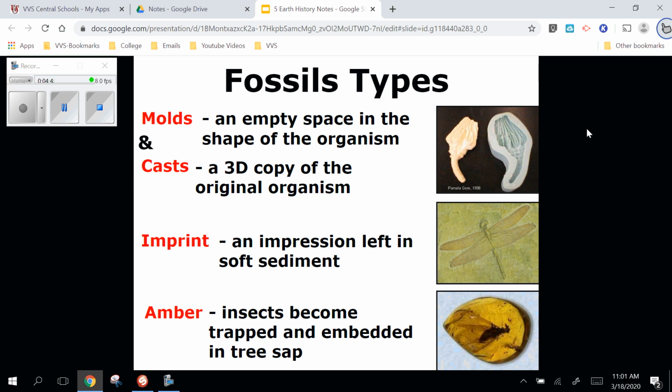Amber, tree sap. Right? Insects land on sticky tree branches. They get buried in the tree sap. They get embedded. The branch falls to the ground or whatever. The sap gets buried underground for millions of years, and then pretty soon you have amber. All right.